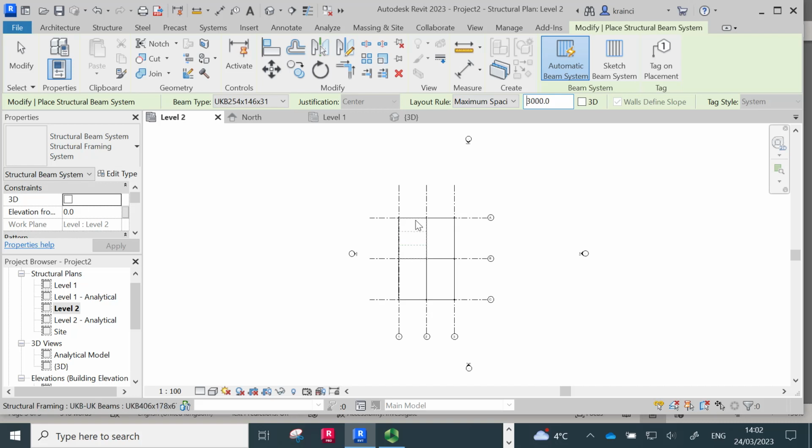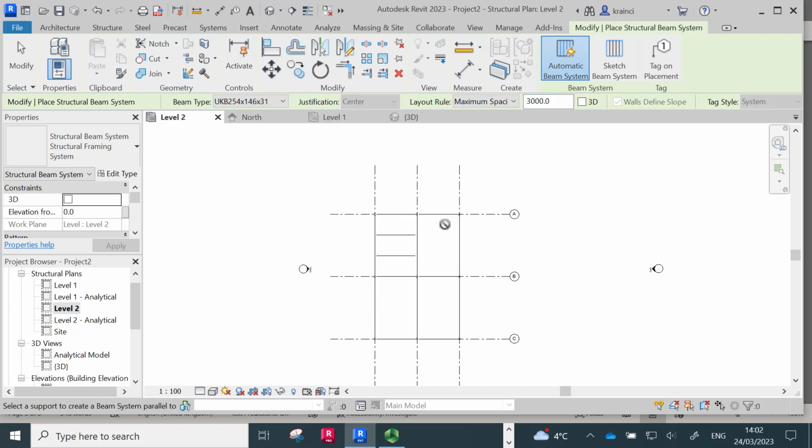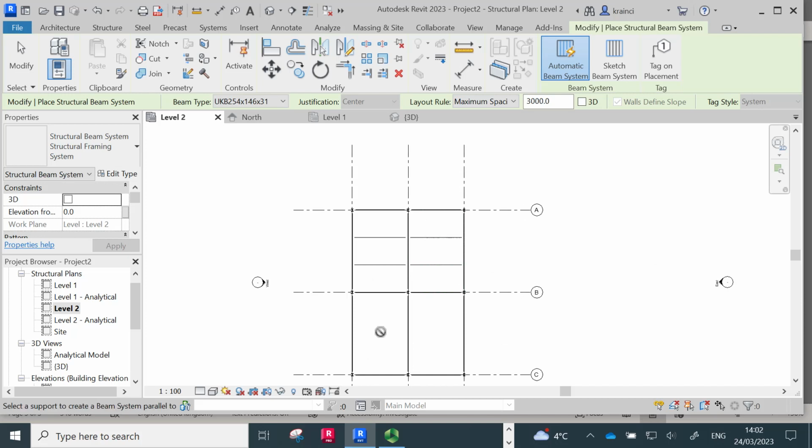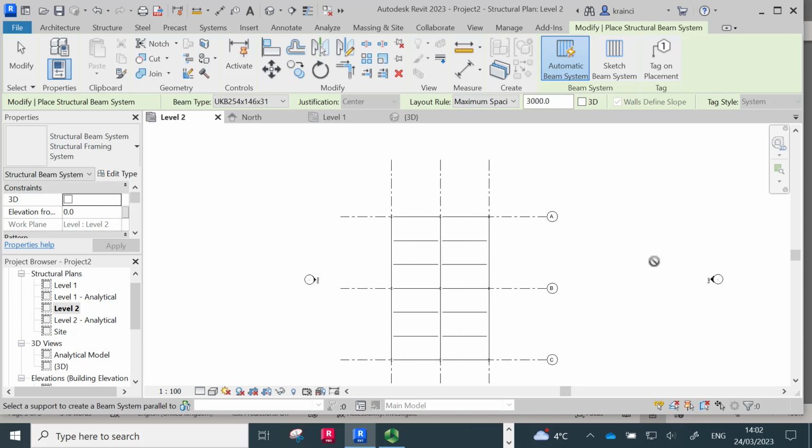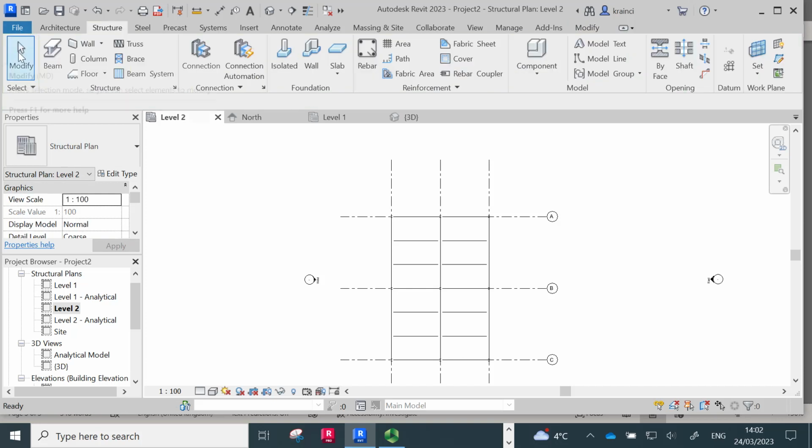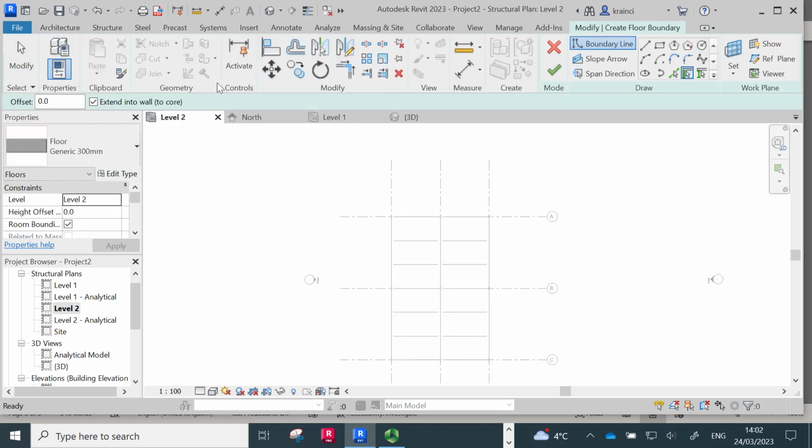Now, if I hover by the primary beam in the horizontal direction, I can place these. So these are also beams done. And the last, well, not quite last, one more thing is the floor. Floor is slab. This is in foundations. I'm looking at the floor.